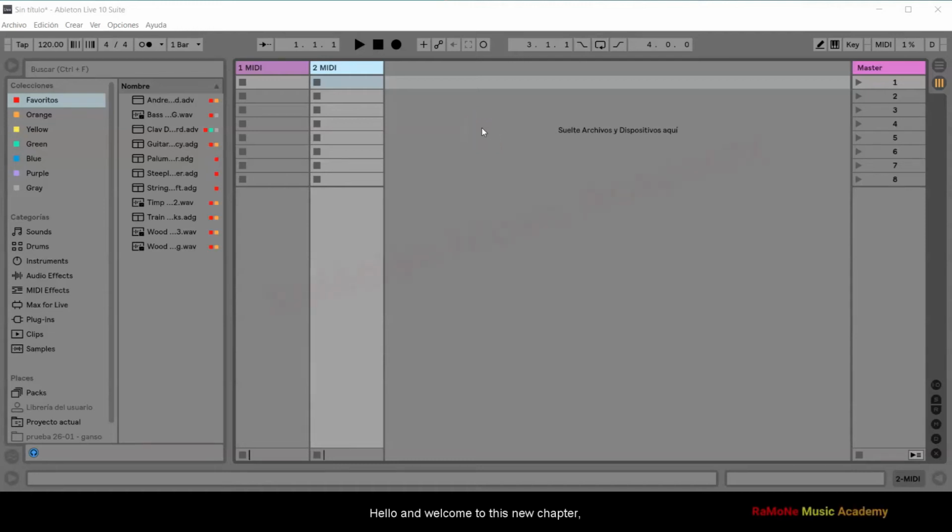Hello and welcome to this new chapter, Record and Quantize of Ableton Live 10. In this chapter, we are going to see how the mixer and In-Auto-Off work, how to record using MIDI, and how to quantize our records.